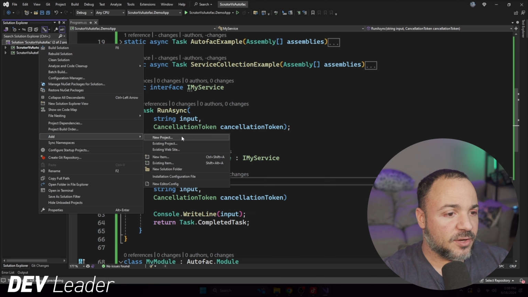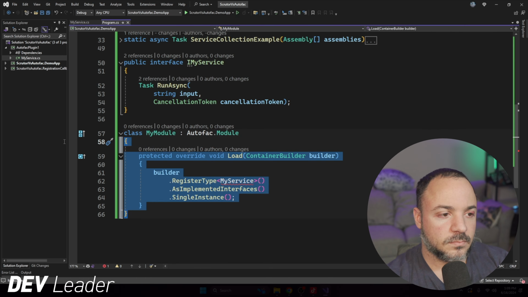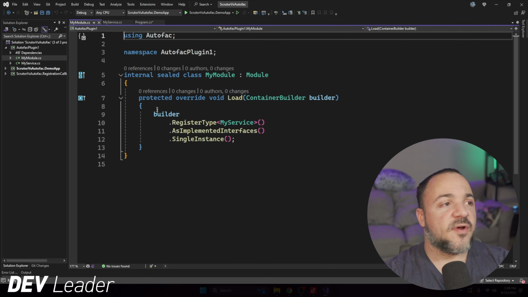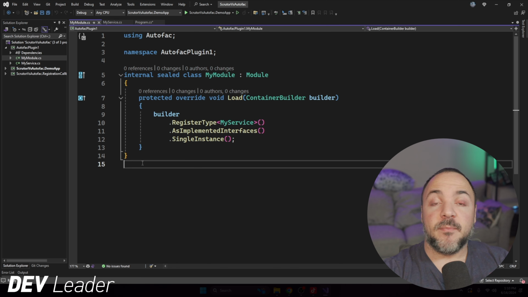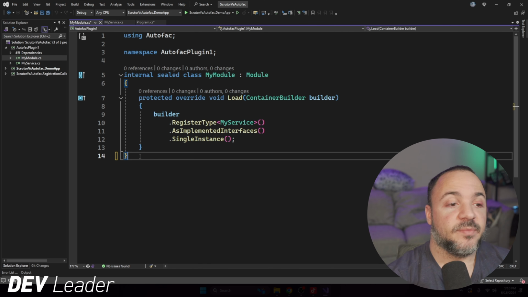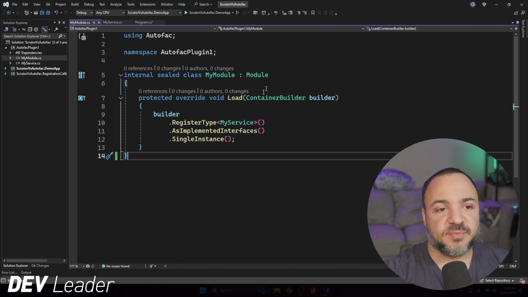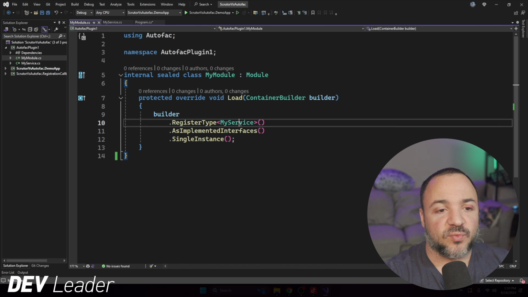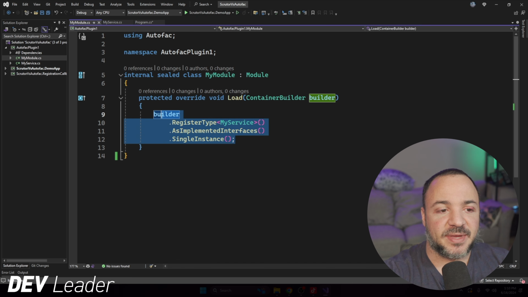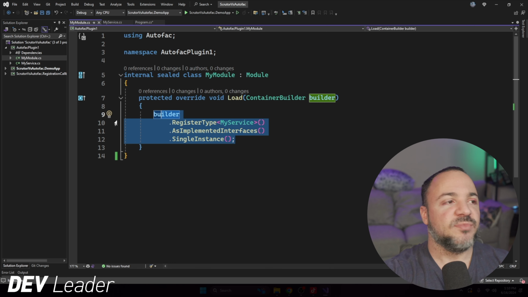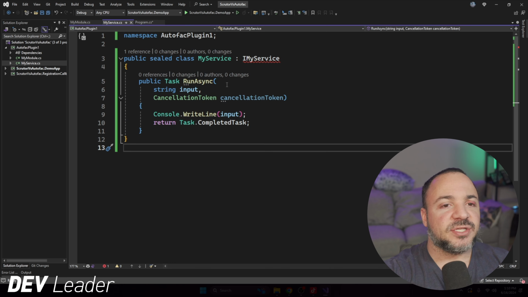So let's go ahead and add a new project. Okay, so what I've done so far is I've made a new project that we're going to have as our plugin. I've moved the module code from the core application out into this plugin because this is where this would need to live if we were building a plugin-based application. And you can see that I'm going to register my service as the implemented interfaces and also make it a singleton. So same thing, I just moved it out.